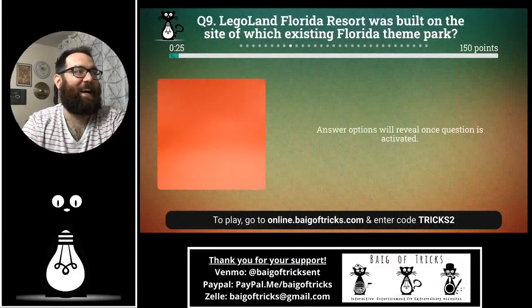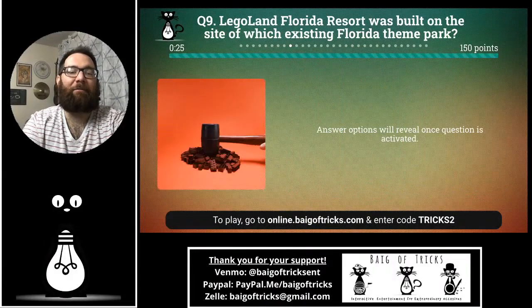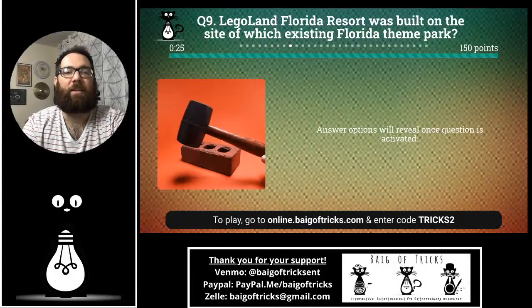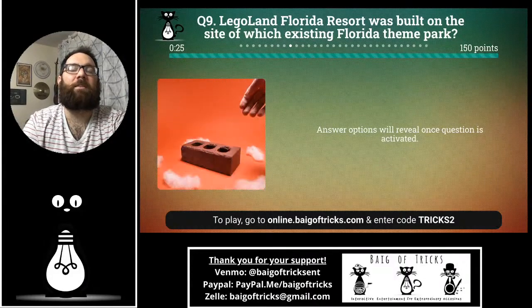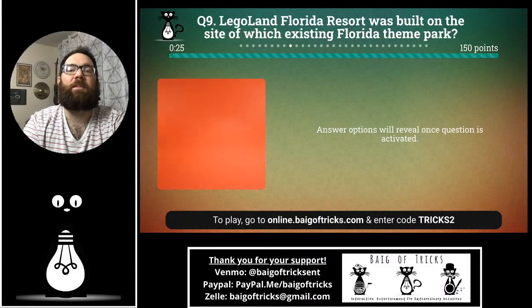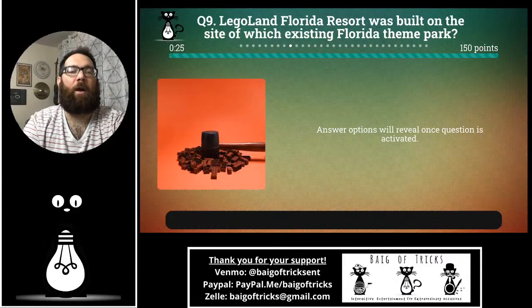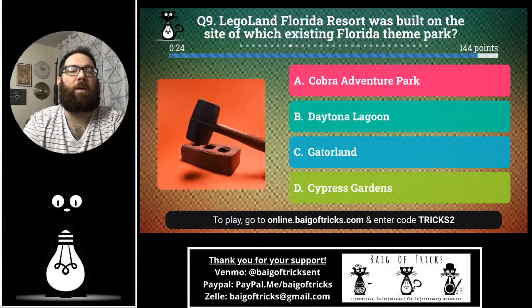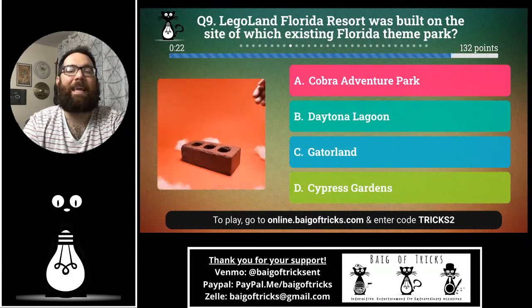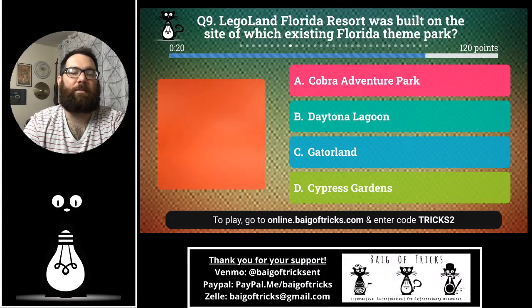All right, number 9, Legoland Florida. Here you go, Crystal. Legoland Florida Resort was built on the site of which previously existing Florida theme park? Is it Cobra Adventure Park, Daytona Lagoon, Gatorland, or Cypress Gardens?